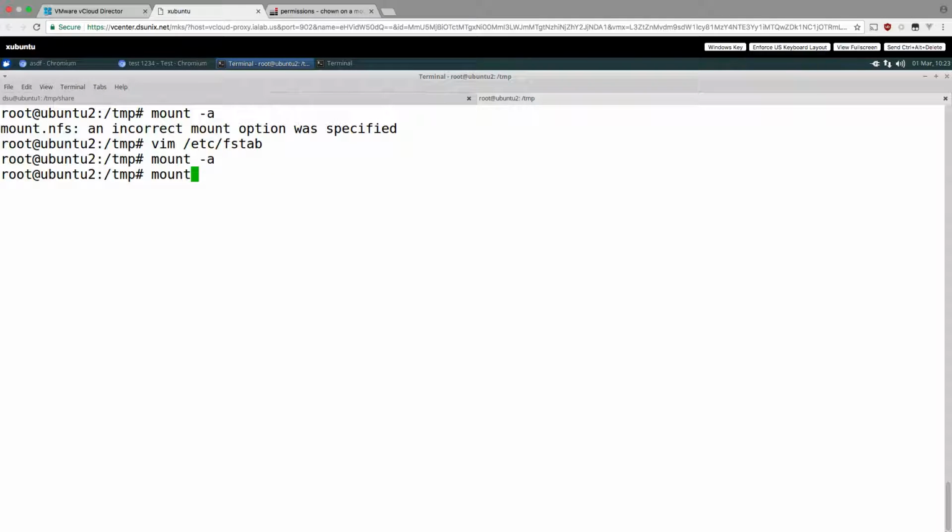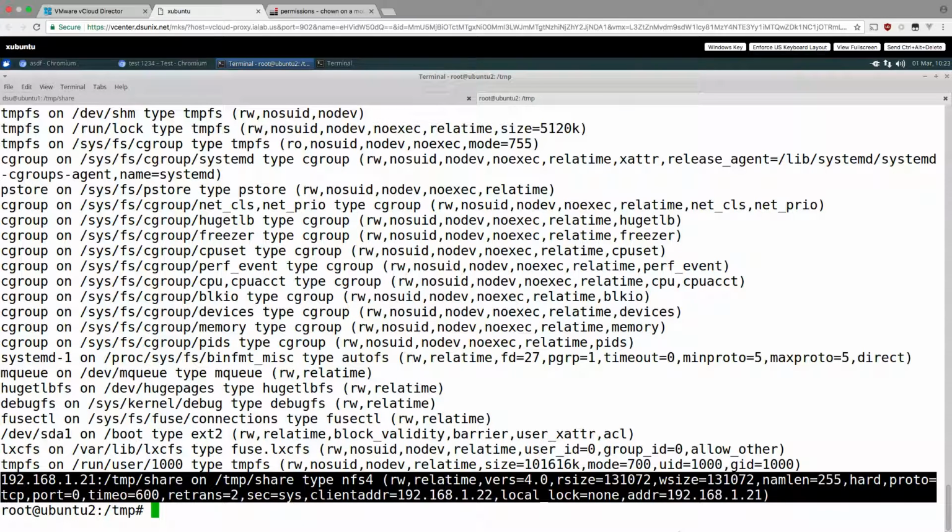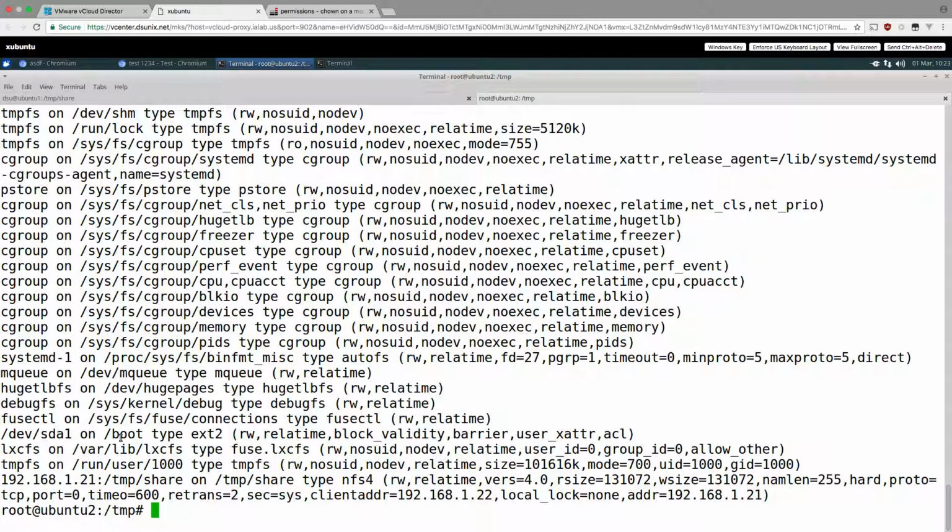So if I just type the mount command without any other options, it will actually tell me all of my mounts. So you can see right here at the very bottom, this is what was actually mounted. If I went to reboot the box, again, what will happen is you will see it will still be active.